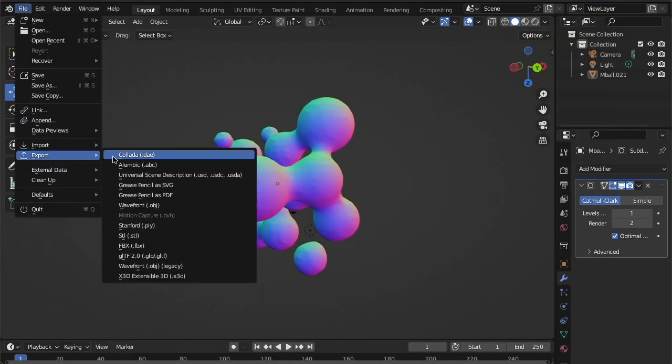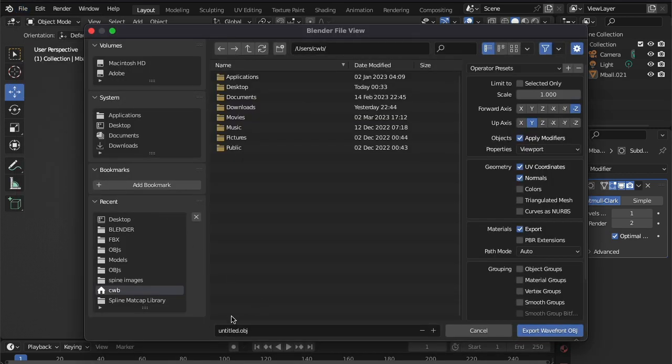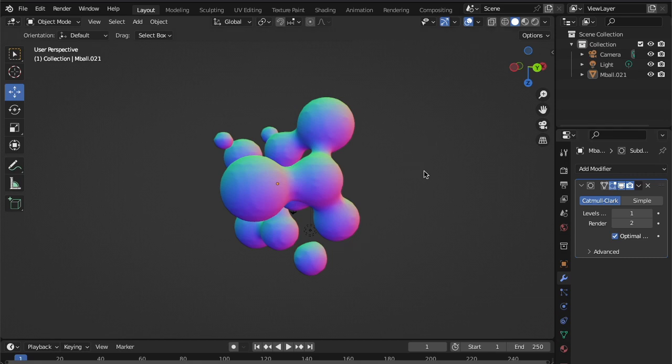And then if you'd rather, you can do the OBJ instead. Molecule, or call it whatever you want. And export Wavefront OBJ twice. And there you have it.